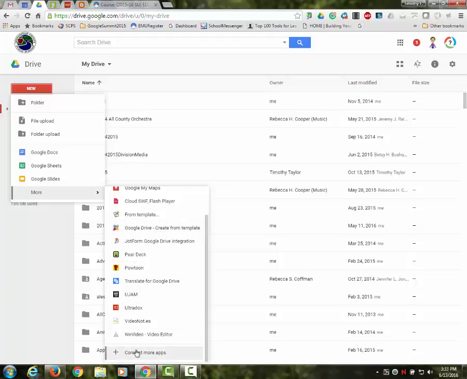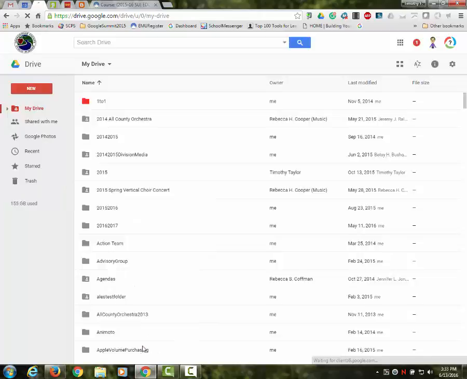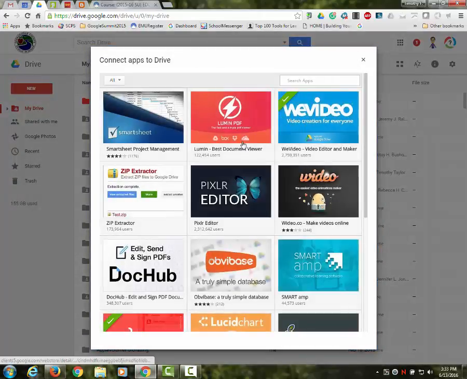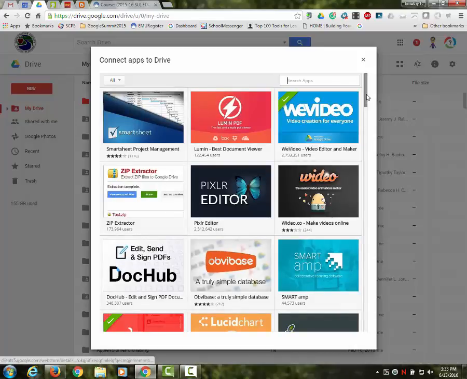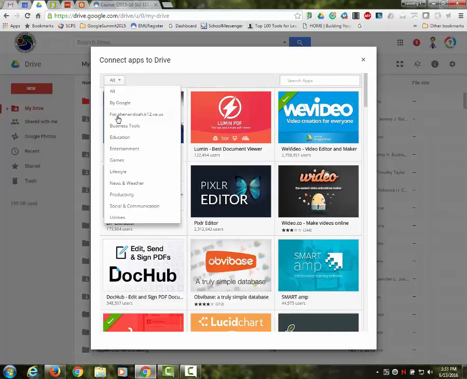If I come down here, you should be able to see this, especially if you don't have any added. You'll see Connect more apps. If you click here, it shows the various apps that you can connect to your drive. Some of y'all may be familiar with WeVideo, an online video editing application. It looks very similar to your add-on store. You can search for specific apps here, and you also have categories you can filter through.